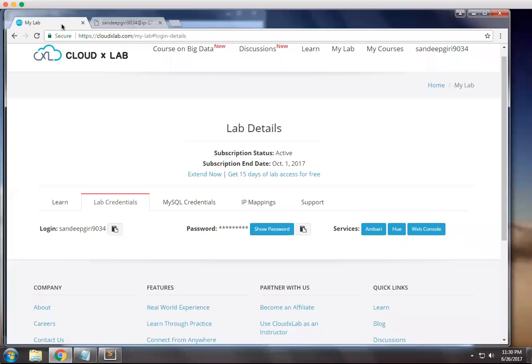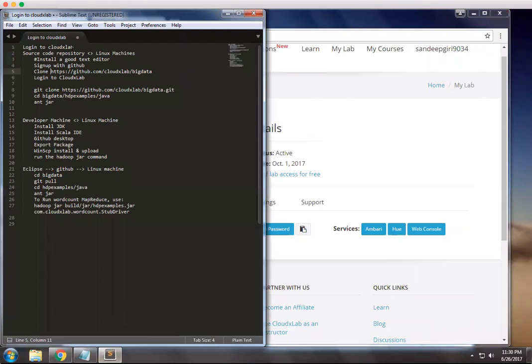Now we are going to go back to the rest of the process. Okay, let's get back to the rest of the process. And what was the rest of the process? Now, once we have logged into CloudXlab, this is done. Okay, and now let's sign up with GitHub.